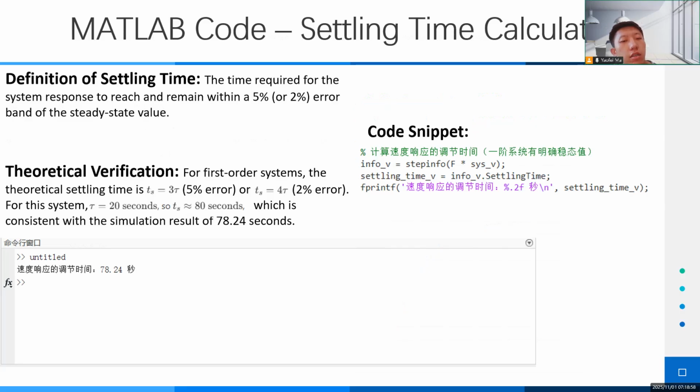Now let's calculate the settling time using MATLAB. Here's the code. First, what is settling time? It's the time it takes for the system response to reach the steady value and stay within a small error band. Usually 5% or 2% of the steady value.